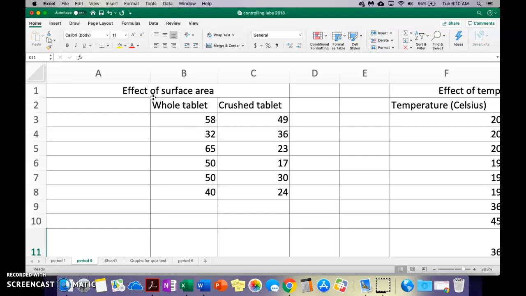So for the first one, it's about the effective surface area. So that's the Alka-Seltzer lab. And so it's going to be a bar graph is what you're asked to create with the average reaction time. So here I created, in my Excel sheet, I have two columns. I have one titled whole tablet, the other crush tablet, and then I have the time for each one of those reactions, which I got from the classroom data.